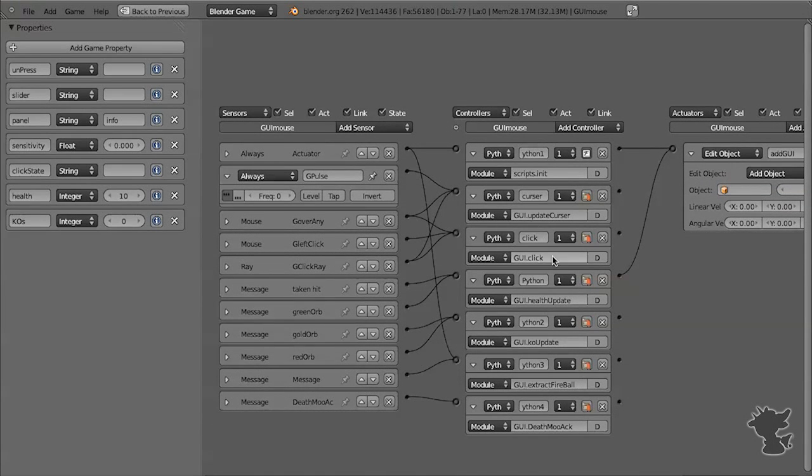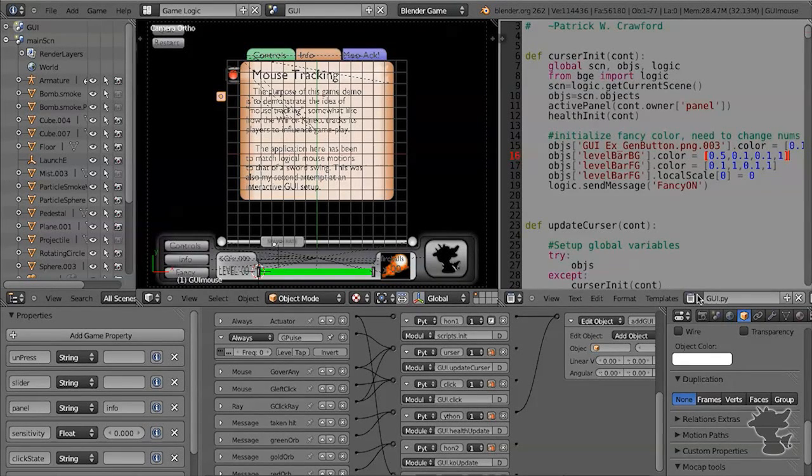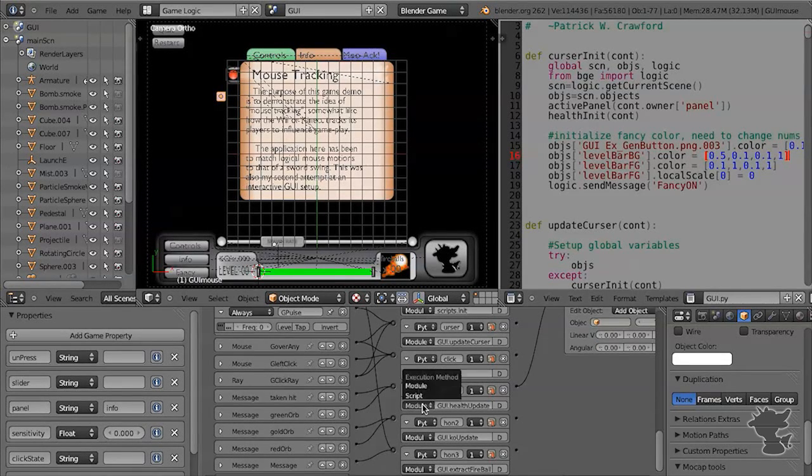Basically, most of the scripts on the GUI screen use the GUI script, of course, just calling different modules. Like here it's calling .click or .health update. And that's kind of the benefit of the module script instead of an internal script, is that you can create different entry points.